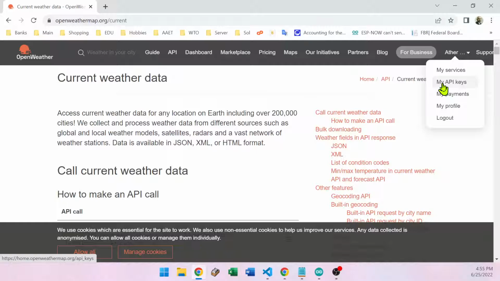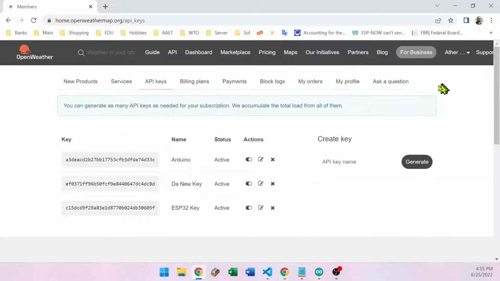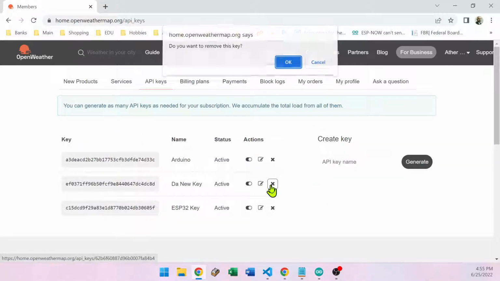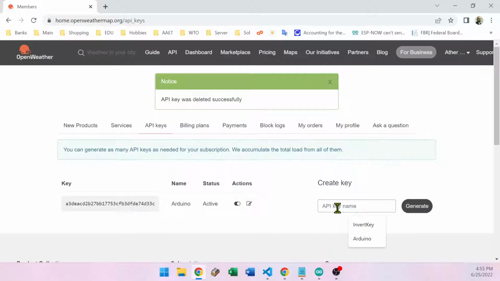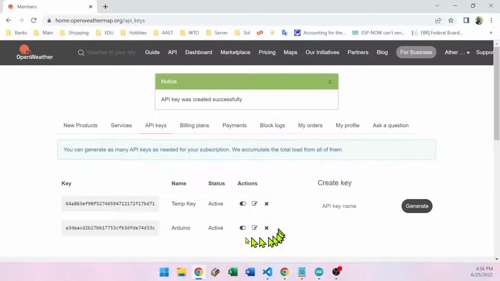Then you can go to my API keys and generate a new key. For example, I go to my API keys right here. There are 3 keys. If I want to delete one, I just remove the key, and this one also. Then I will create a key. I can name it temporary key and generate. So this is my newly created key. And remember, you have to wait a couple of hours to use this key. It will not get activated instantly. So if I use this key, it may not be working.